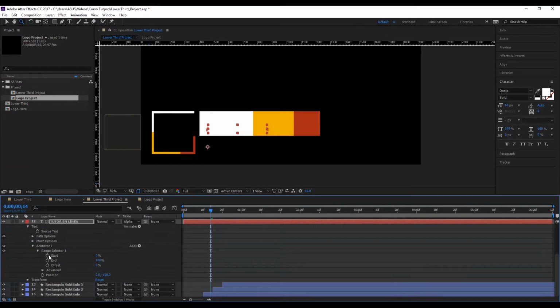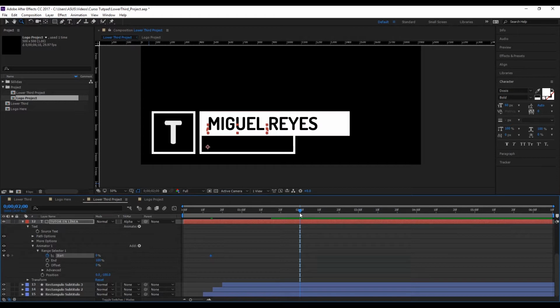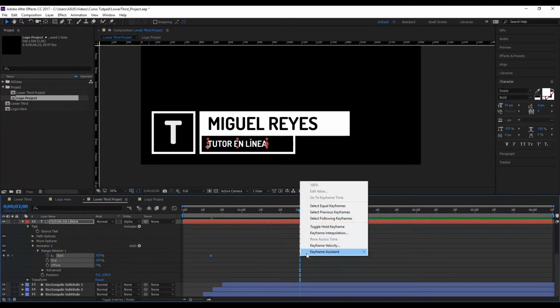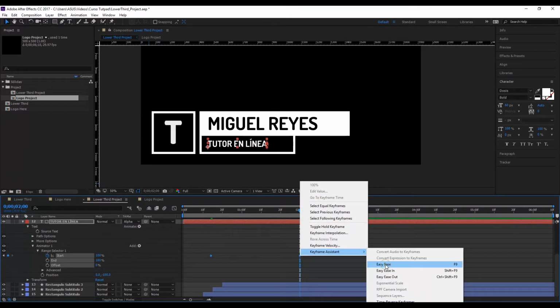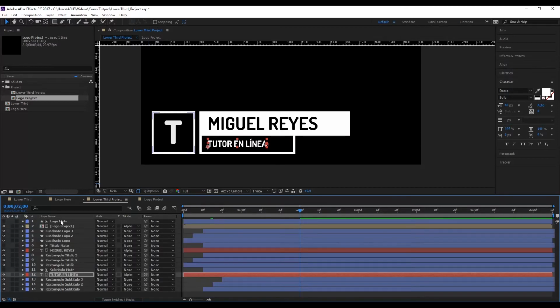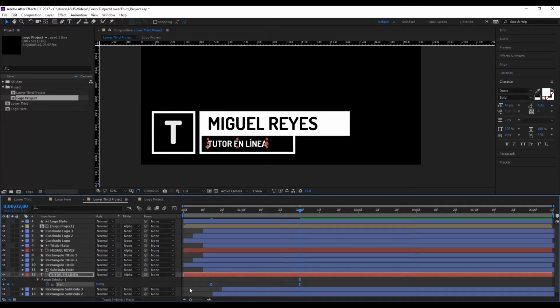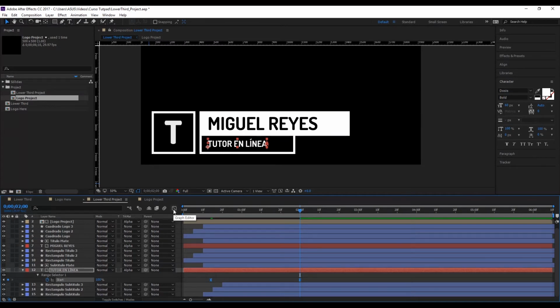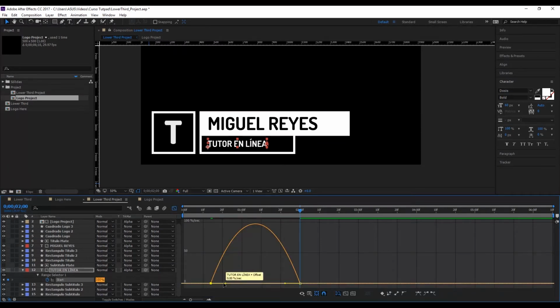Add a keyframe here at frame 14 and another one at second number 2. We need to adjust the values here so that our animation works, so we'll put 100%. Select both keyframes, right-click, Keyframe Assistant, Easy Ease or press F9 on your keyboard. Press U to see the keyframes. As always, go to the graph editor to adjust the speed, so it starts faster and gradually gets slower.